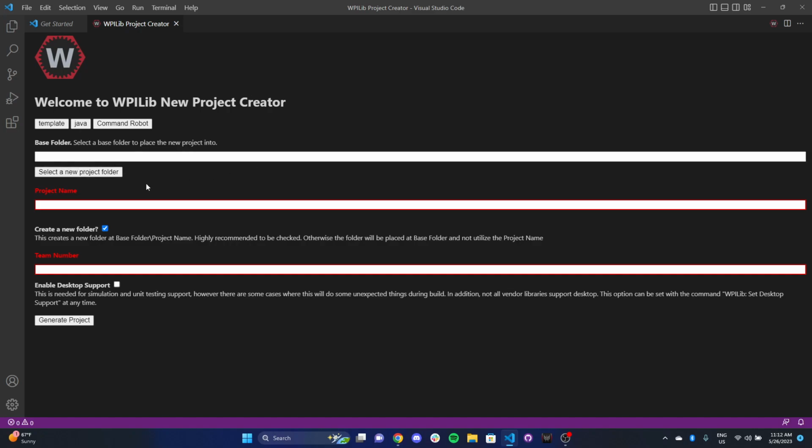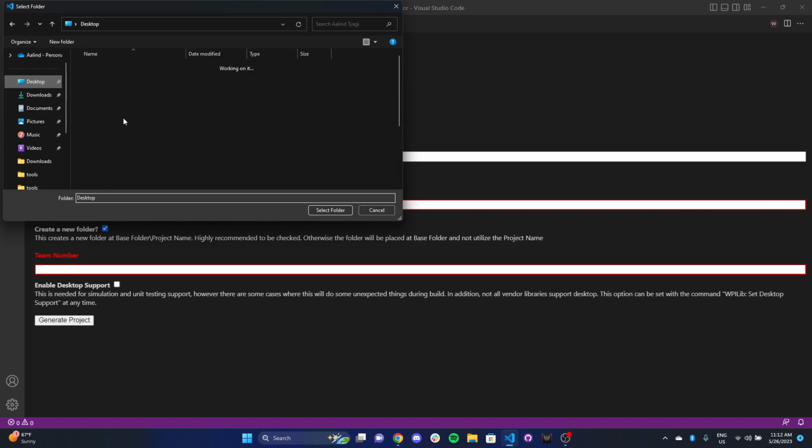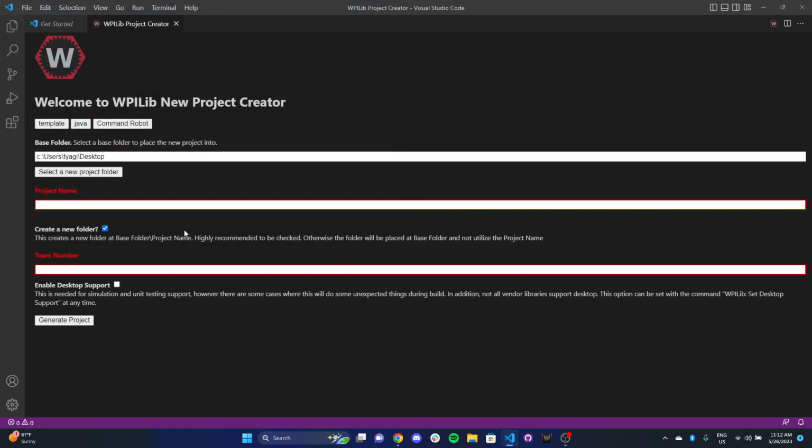Next thing you want to do is select a project folder. This is where Visual Studio Code will save all your code. For me, that's just going to be my desktop. Next, you want to give yourself a project name. I'm just going to call mine video tutorial, and you can call it whatever you want. You can call it first project, whatever you feel like.